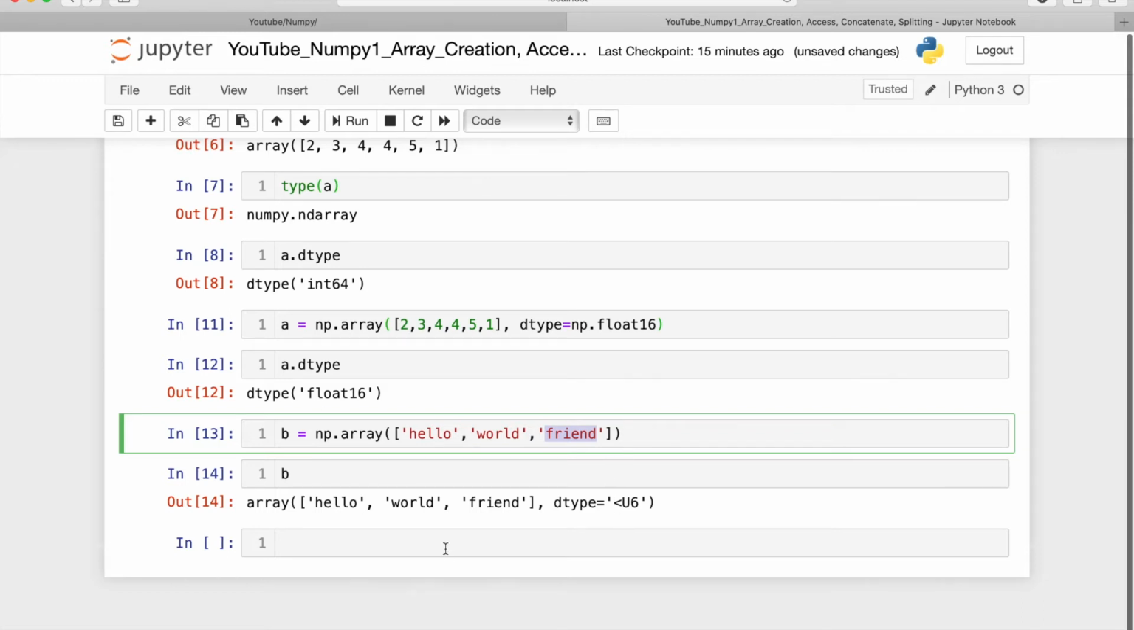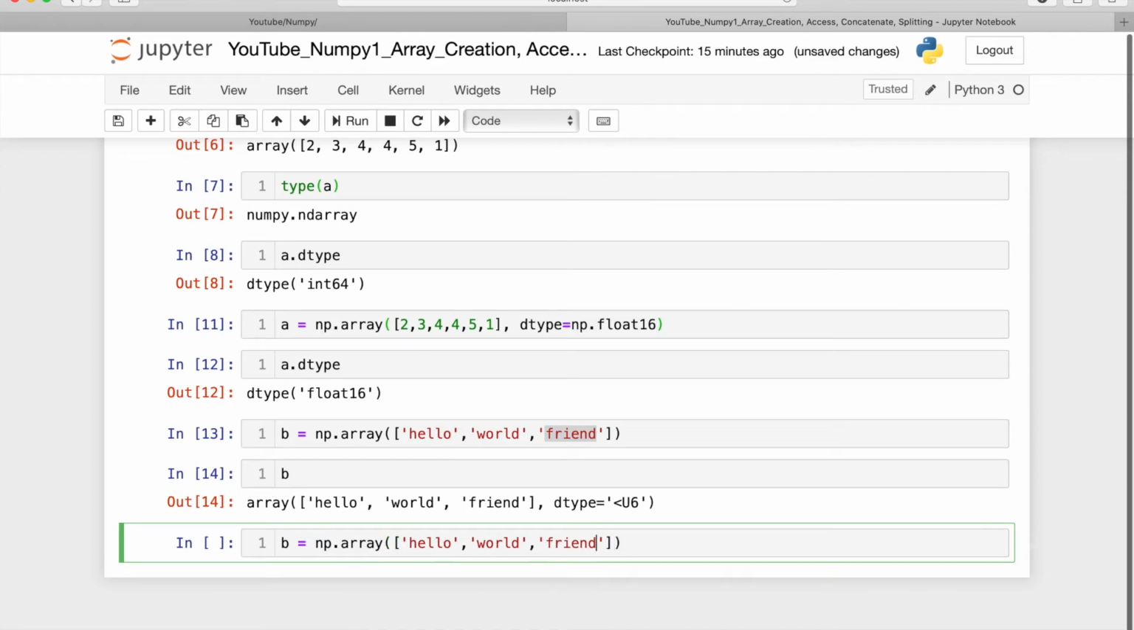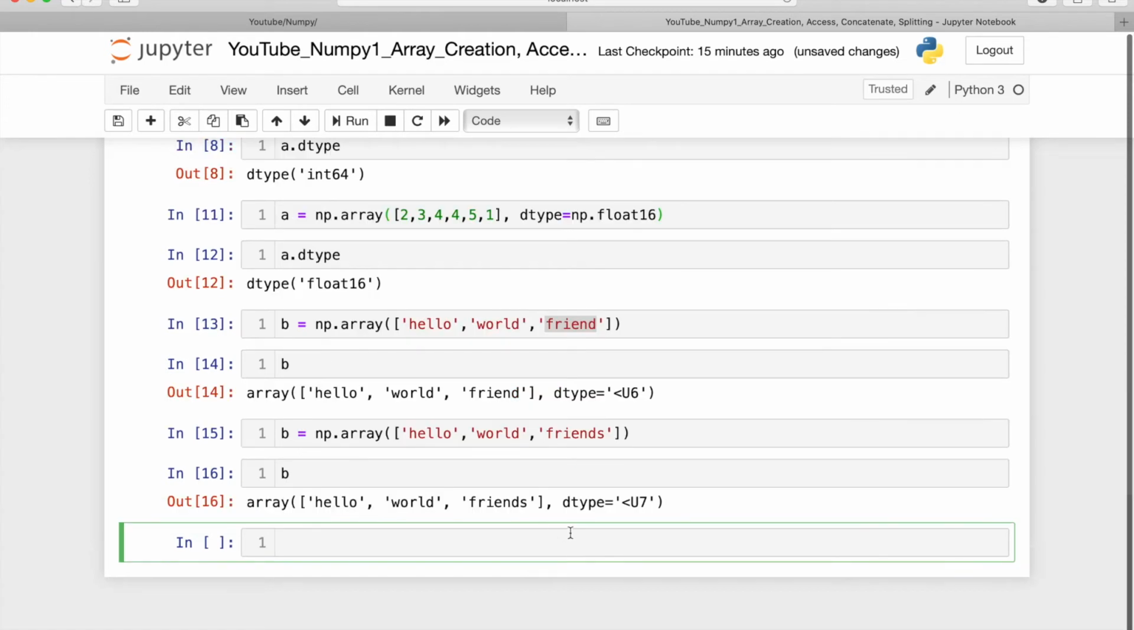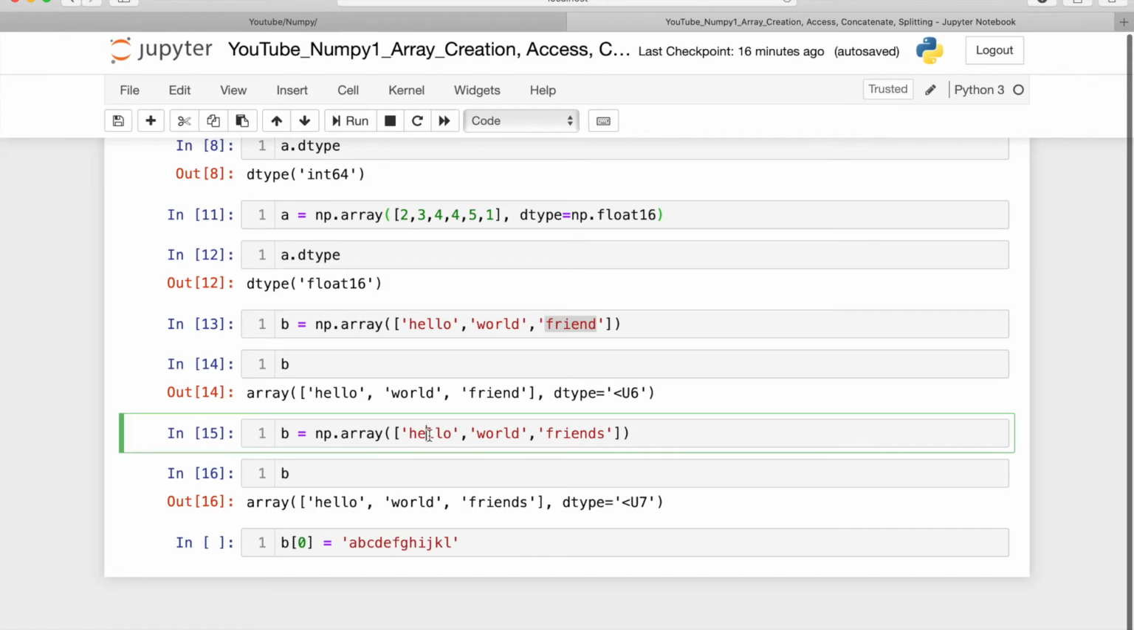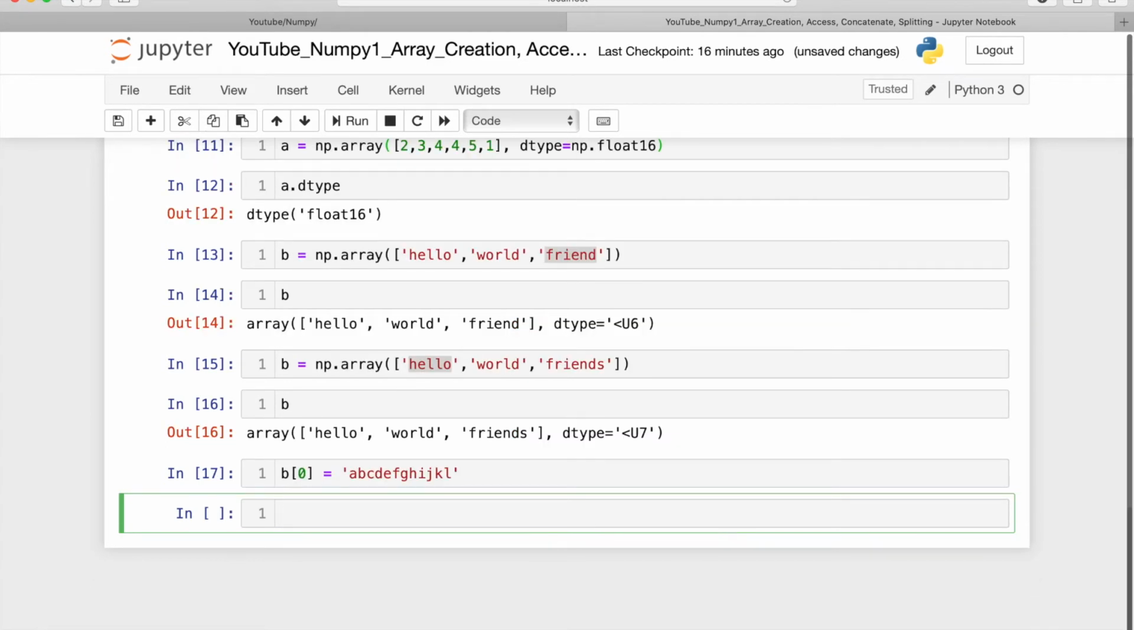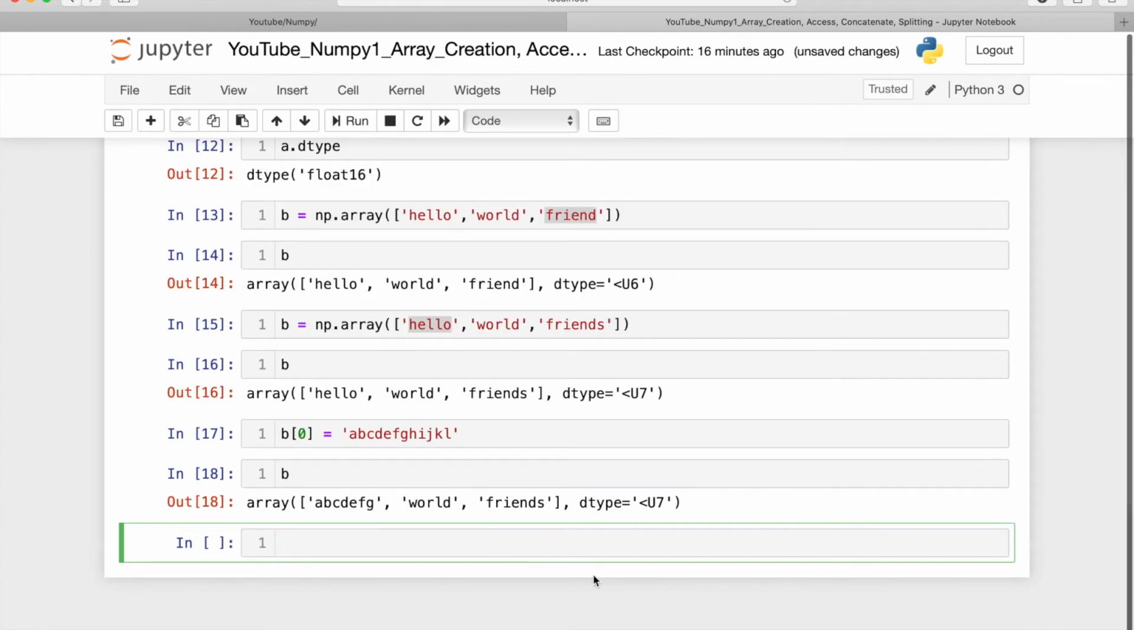Let me put the same thing, and I want to just show, put the S. Now you can see the type is U7. Now the maximum size you can use is 7. So suppose I want to update the data for hello at index 0, and I have given big data, but it will not take it. It will take only 7 characters, 1 2 3 4 5 6 7. So that is the significance.